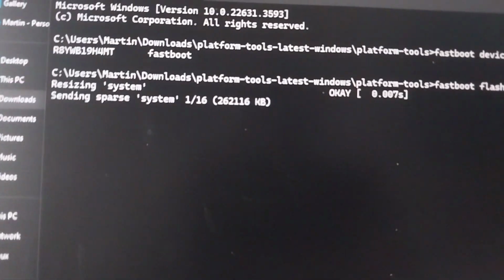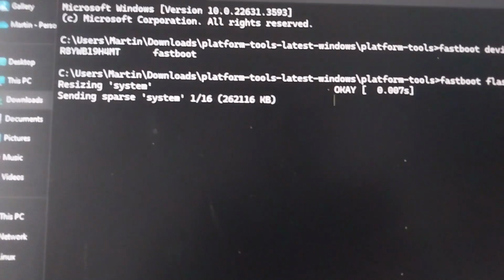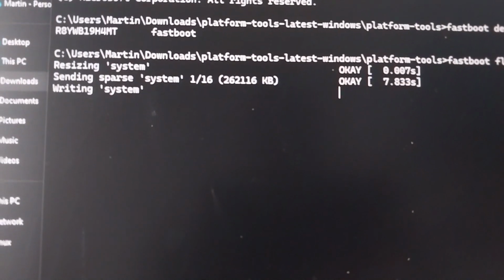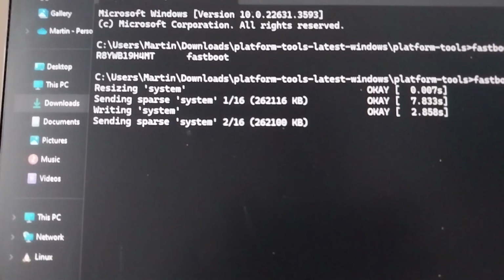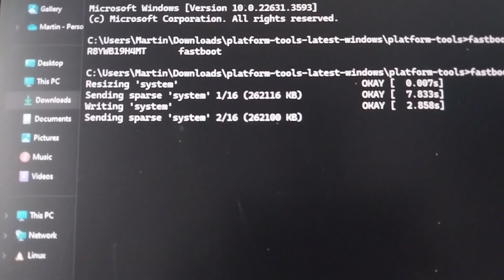You see resizing system, okay. And the funny thing is, in the custom ROM, some ROMs may be too big and it will say resizing system error, so it may refuse. So in that case, you're supposed to look for a slimmer version of the OS. Let me show you what I mean.